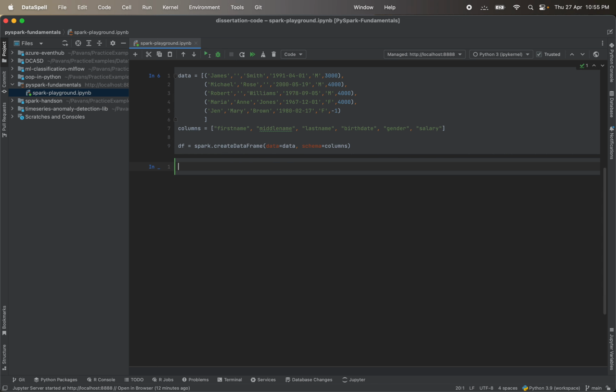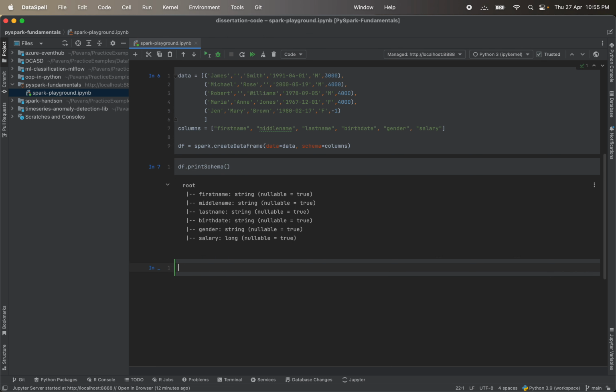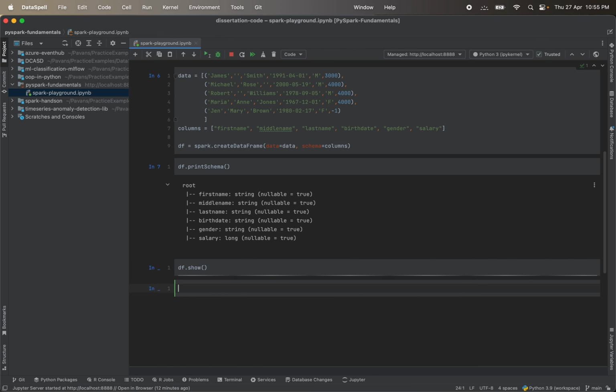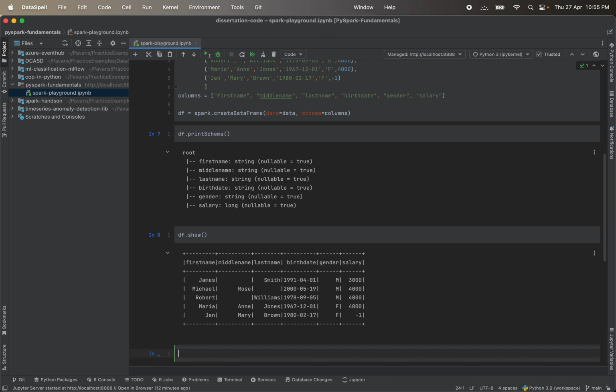Now if you want to see the schema of that particular data frame, you have a function called printSchema, which will tell you what the schema of that data frame is. And if you want to inspect that data frame, you can say show. So that is how you can see the data frame. Okay, so this is how you can create a data frame.